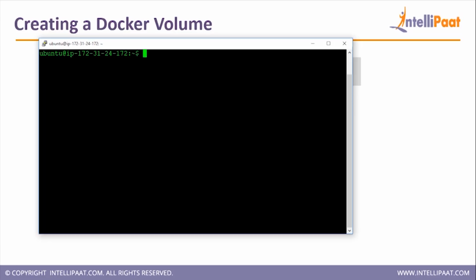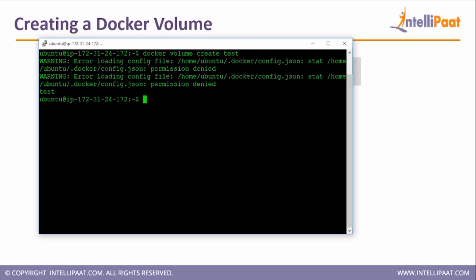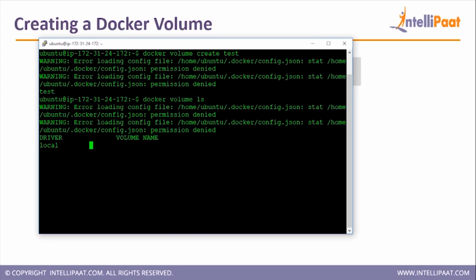So let me just run docker volume create and create a volume, say test. This would create a volume called test. As you can see over there, ignore the warning, guys. So this created a volume test, and if you want to see all the volumes which are present on your system, you can pass the command docker volume ls, and this would give you all the volumes which are present on your system. So on my system right now, only the test volume is present.